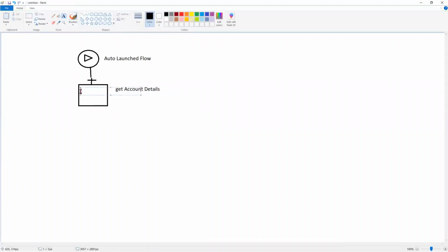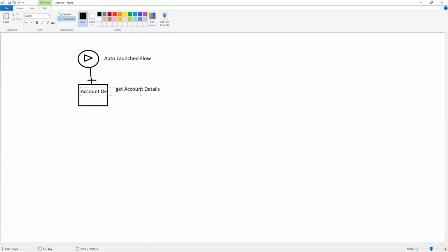Now, what details are you going to get? You have to get the account details, where ID equals the account ID. For this flow, you need to pass the account ID. That means you need to have a resource variable. So account ID is a resource variable. Either you pass the account ID here, or whoever is calling this auto launch flow has to pass the account ID. So that is the Get element.